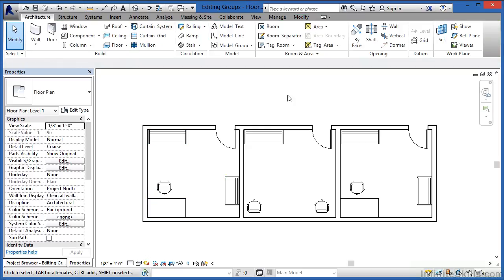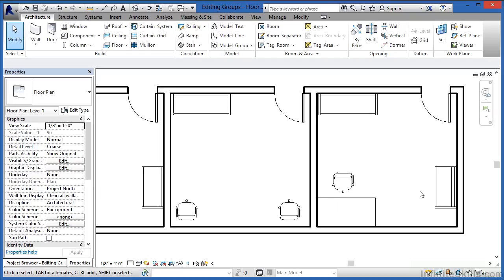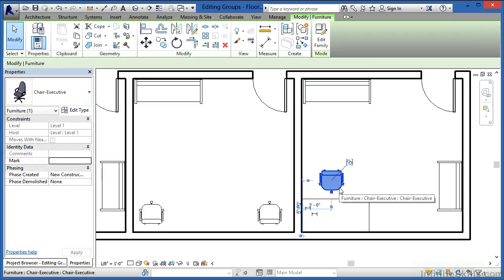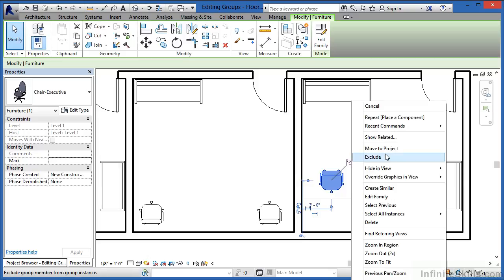The other thing that we could have done there, and I'm going to, in this case, choose this office over here to the right-hand side, is once again, select the Tab key on the keyboard, highlight the chair, click to select it, right-click where you have that symbology. From here, I'm going to say Move to Project.